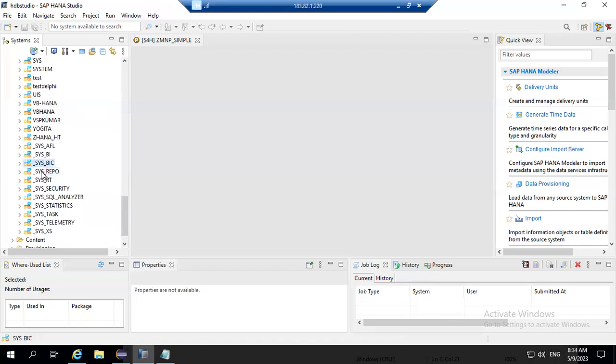SYS_BIC is there. Whenever we create some calculation view, analytical view, or attribute view, like that we have a couple of views. Whenever we create those views, they are automatically generated in SYS_BIC. It's a certification question. These two are very important, and these are security relevant, like access and security. When they are generated, they automatically come here. Like that, there are a couple of standard things which are generated automatically at the backend.